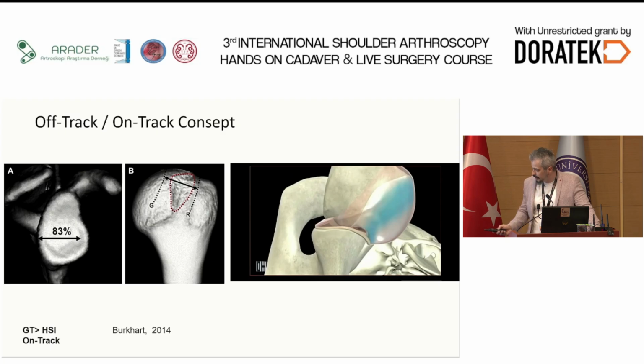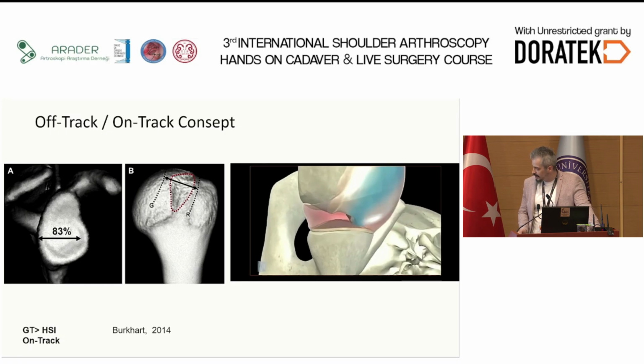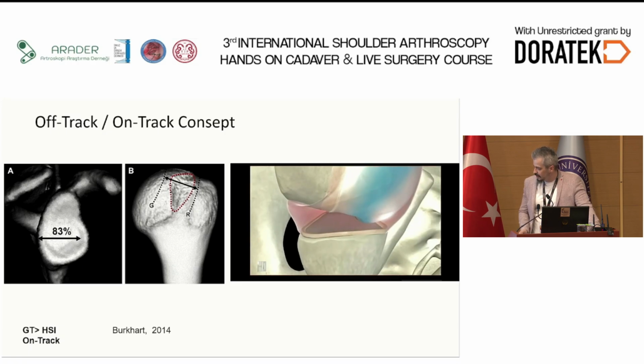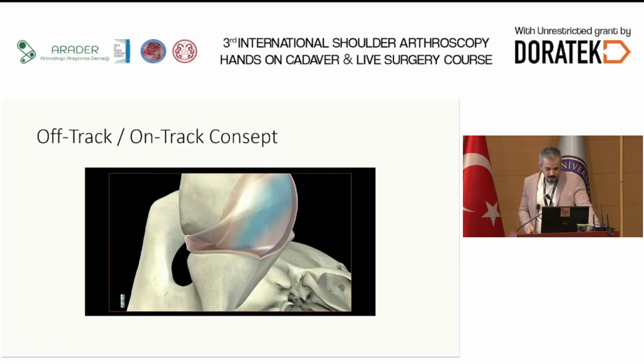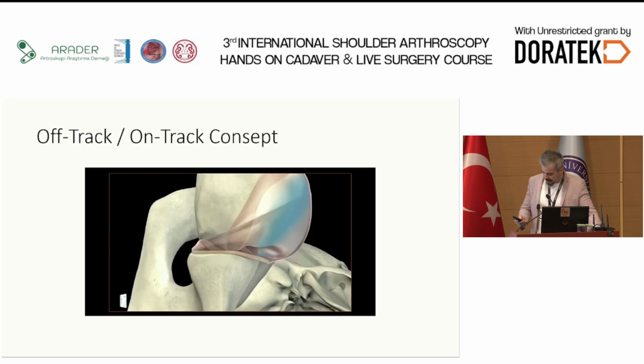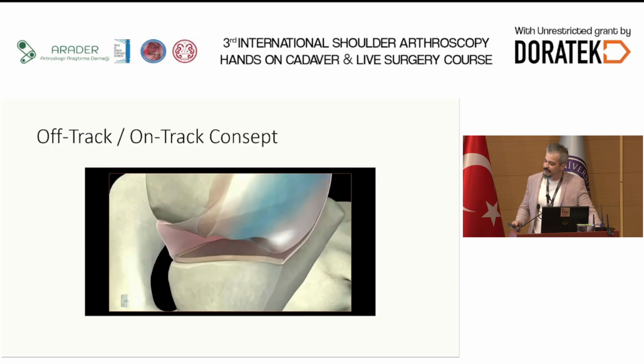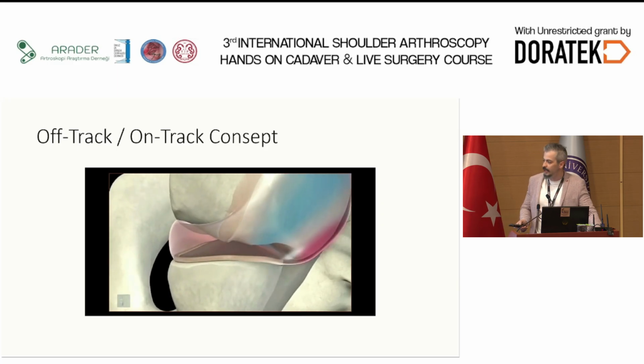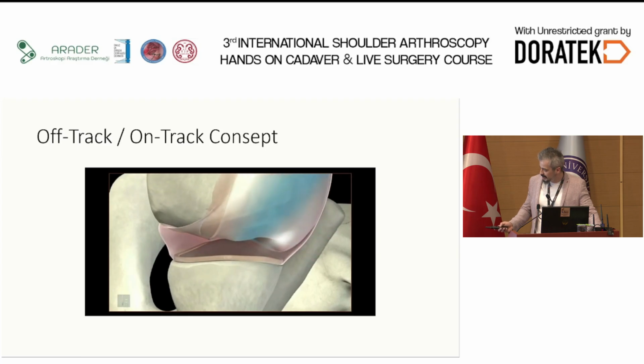Firstly, the humeral head engages the glenoid anterior rim, but after a labral repair, it will not engage anymore. In cases where the Hill-Sachs exceeds the medial border, we name it an off-track lesion. As we see in the animation, labral repair alone will not be sufficient, and the humeral head continues to engage the glenoid anterior rim. We see it like this.